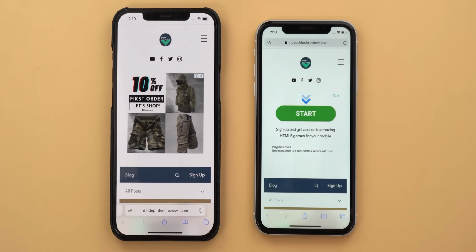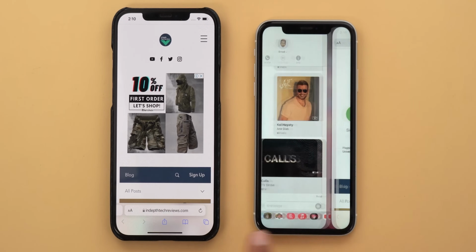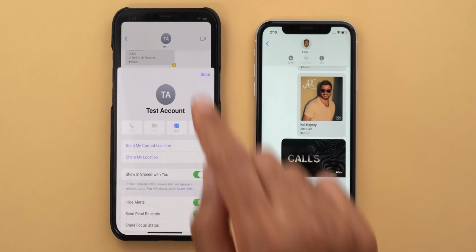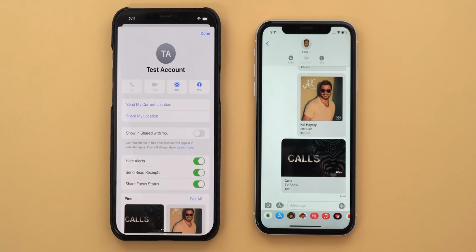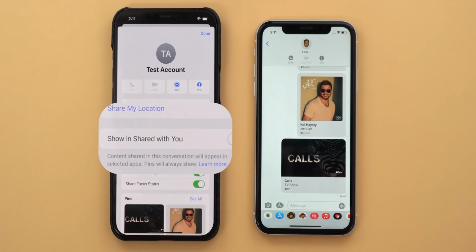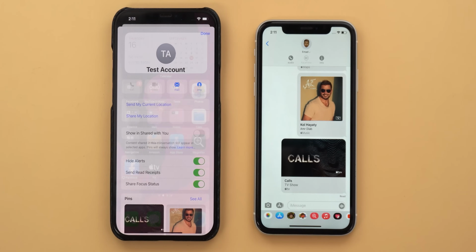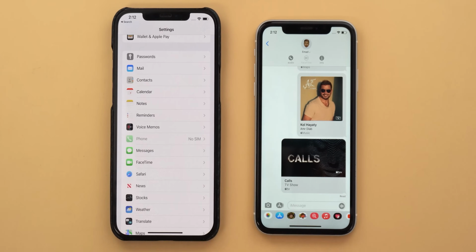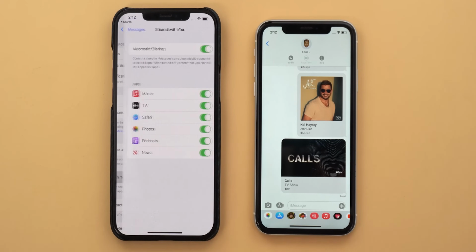But what if you don't want each and everything you receive from a specific contact to appear under the Shared with You section, and you prefer to pick the stuff yourself? In this case, open the conversation, tap the contact name, and turn off the Show in Shared with You option. By this, only the pinned items will appear in your apps as noted in the description. Or you can simply turn off the feature for all or some apps by going to Settings, Messages, Shared with You, like I showed you earlier.